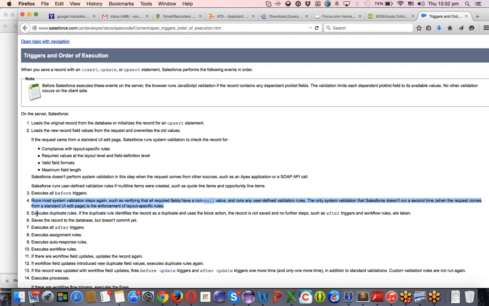All the duplicate type of issues will be checked at the fifth step. If you make some field an external ID field, it will check duplicates also. When you are creating a text field or number field, there is a unique option. If you check that option, it will check duplicate values. If you are trying to enter a duplicate value, it shows an error message. That message will be shown here. See, this step also will be executed even when you are trying to upload the record from a SOAP API call, that is the data loader.